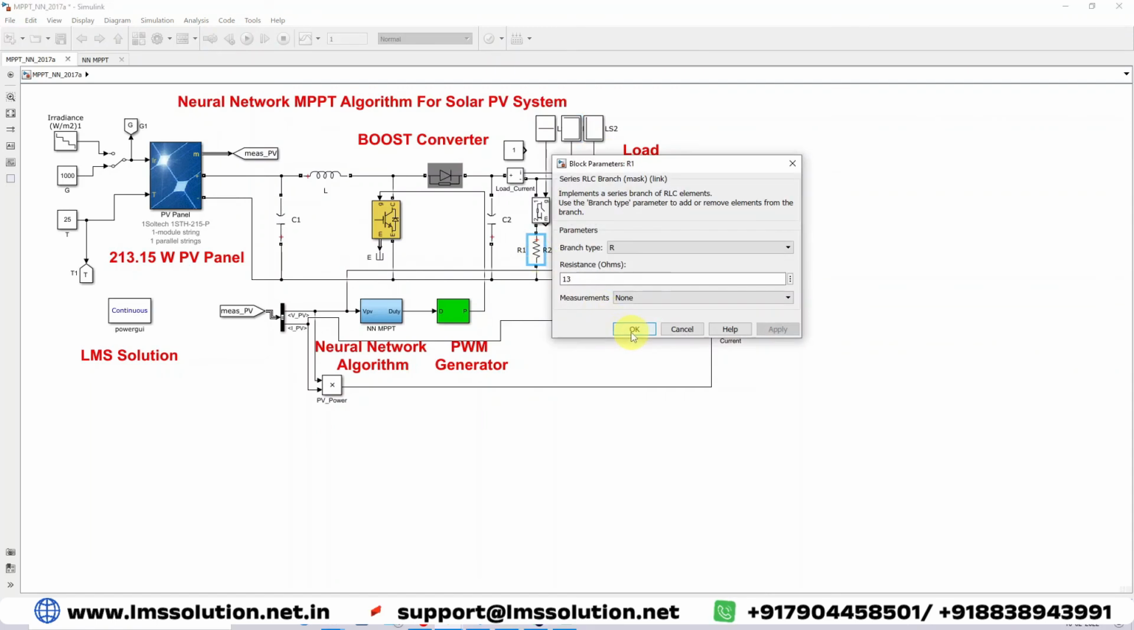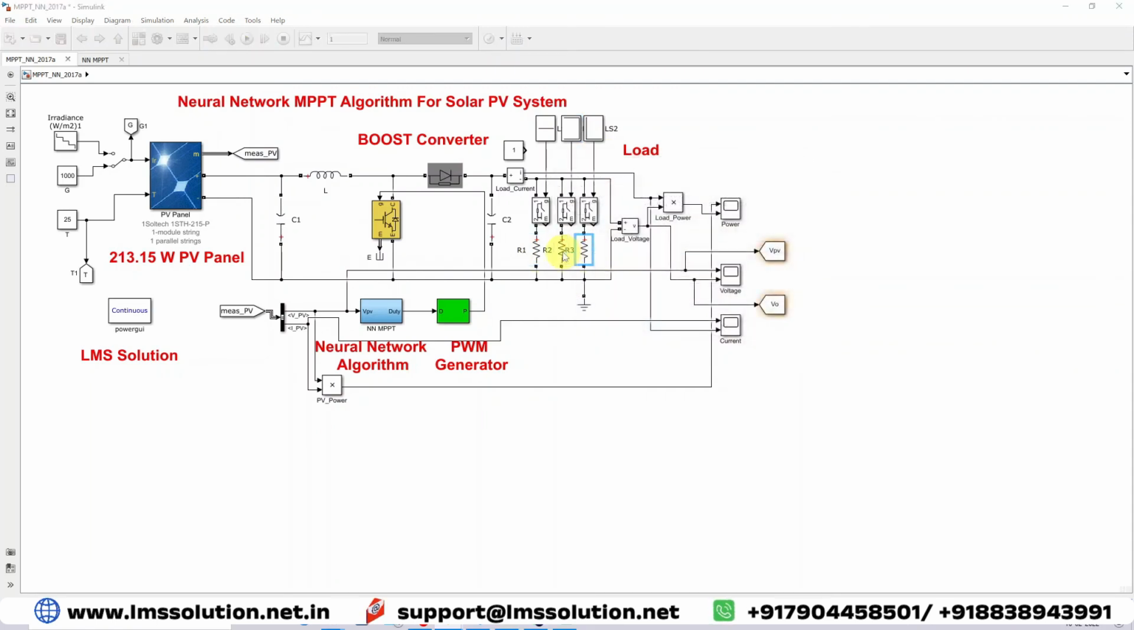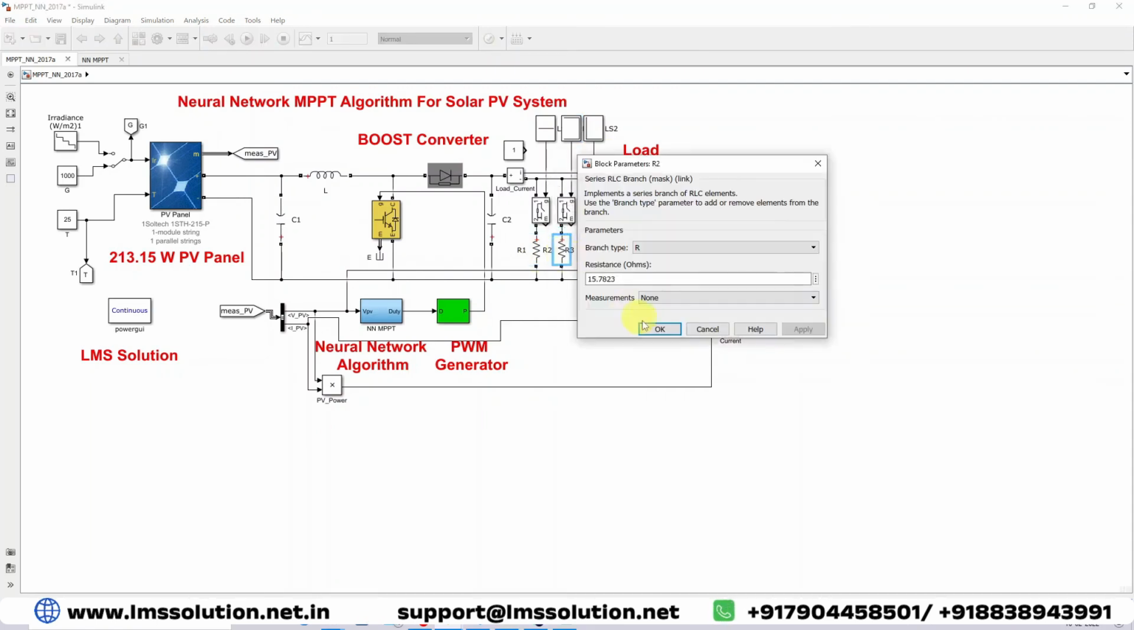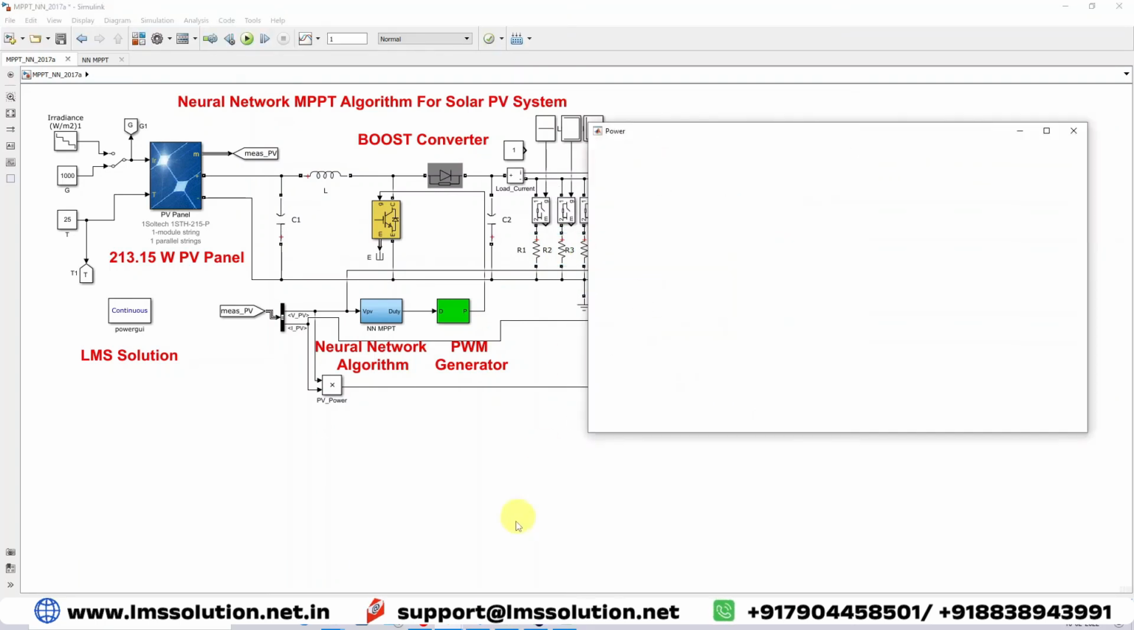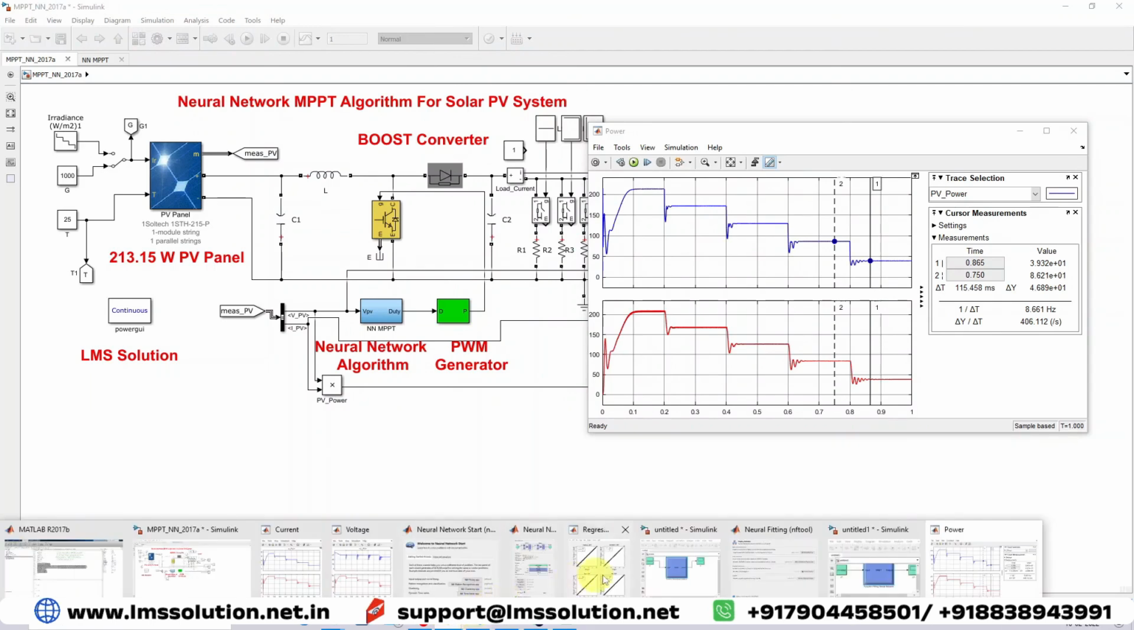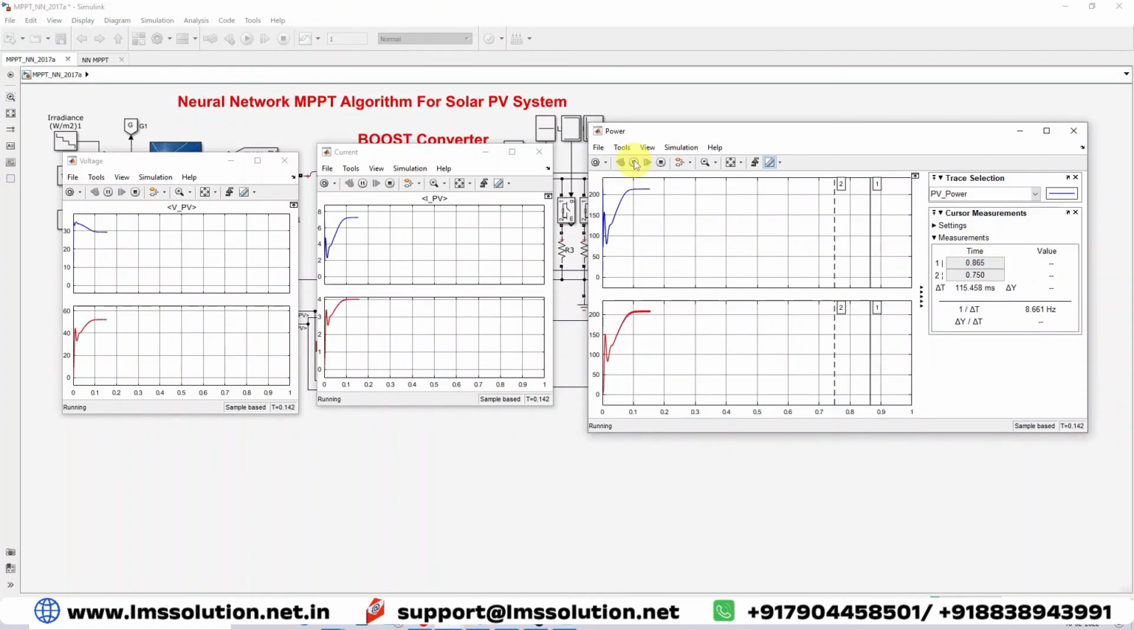Here I'm going to change the load from 13 ohms to 15.7823, and then I'm going to change to 17. Here I'm going to simulate the model again, and I'm going to check the results. Every 0.3 seconds the load will vary. So we'll check the result whether we are getting maximum power from the PV panel at changing load condition.